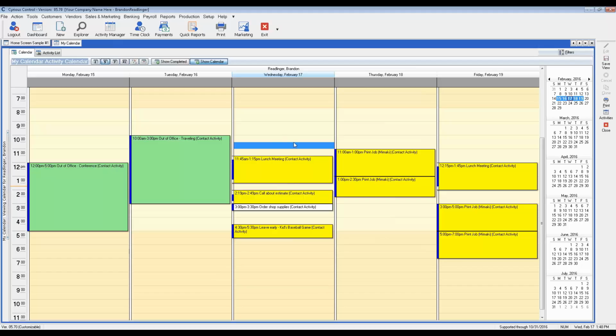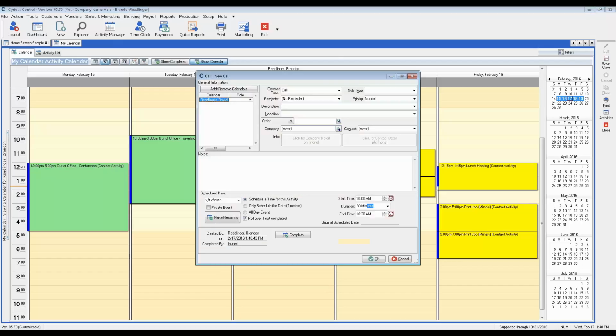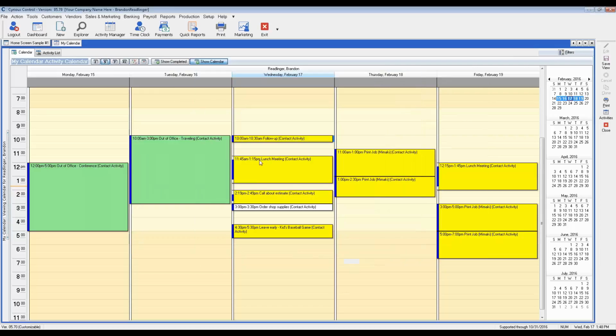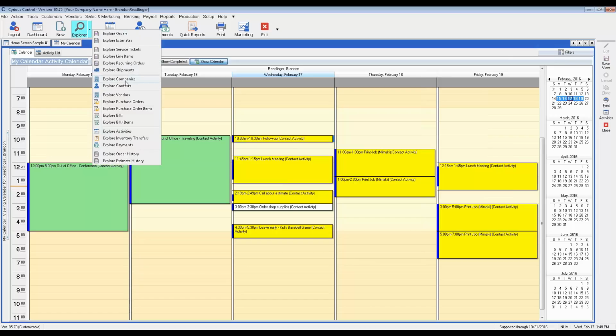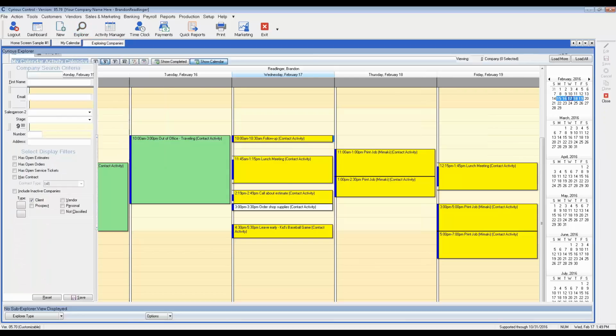If I want to create a new activity, I can simply double click on the calendar and then type in whatever I want. Here is the description. I can search for the company that I'm looking for and then actually add that to my calendar, and I can work from this view. Most of the time, though, it really depends on how you orient yourself in the program. So a lot of people will work from the Explore Company screen, and this is the other major way that I see people doing it.